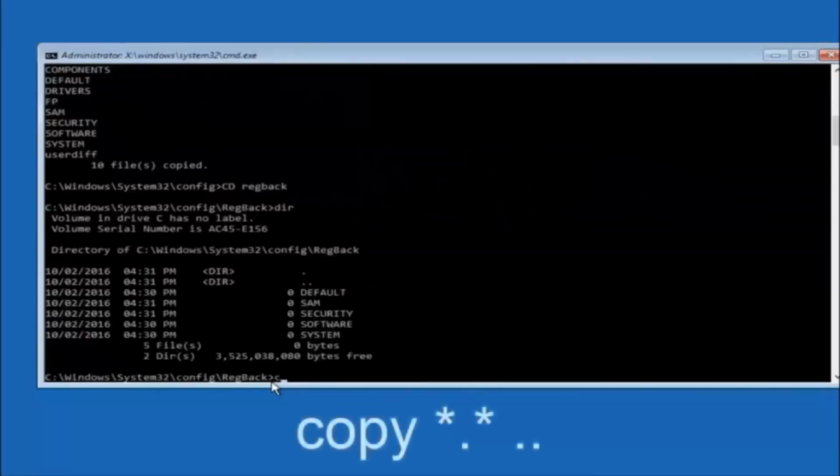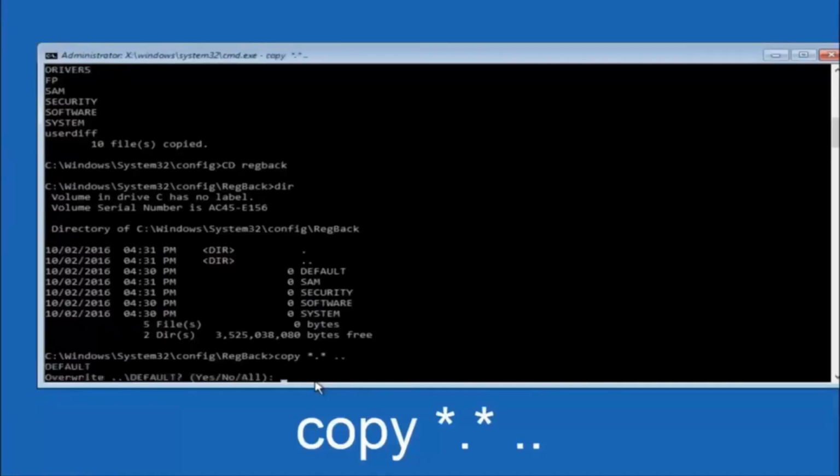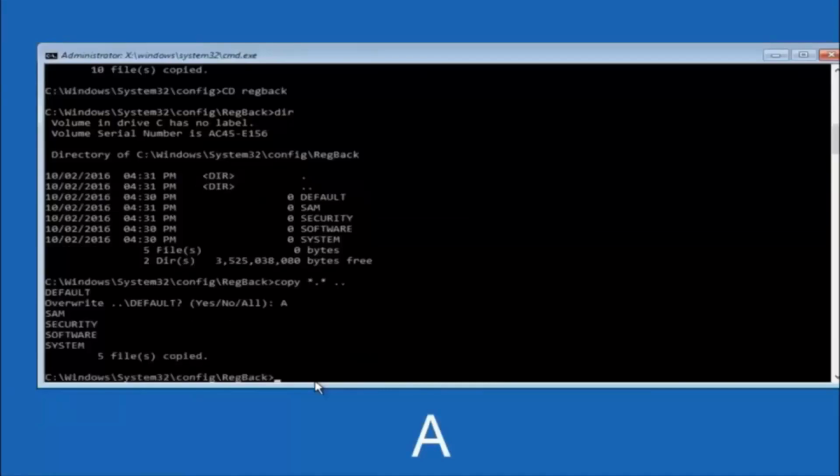Now at this point we're going to type copy again. So copy, space, star sign, dot, another star sign, space, and then two dots. Then hit enter on your keyboard again. For overwrite, you want to overwrite all. So type A on your keyboard, a capital A, and then hit enter.